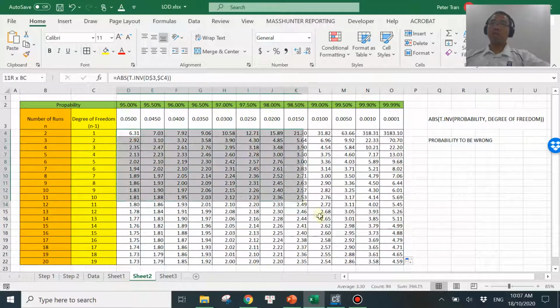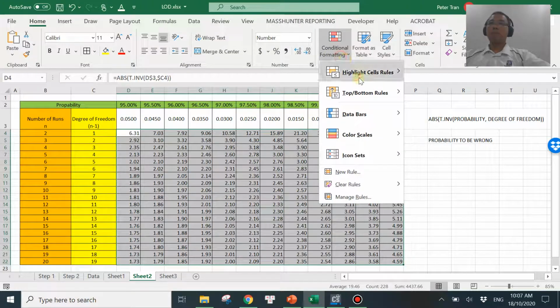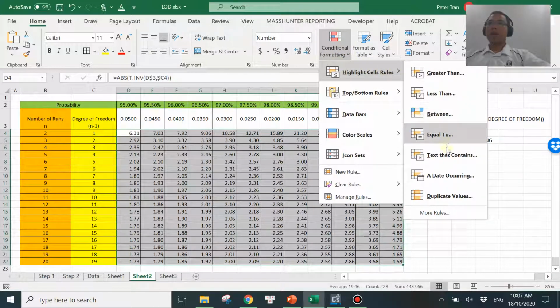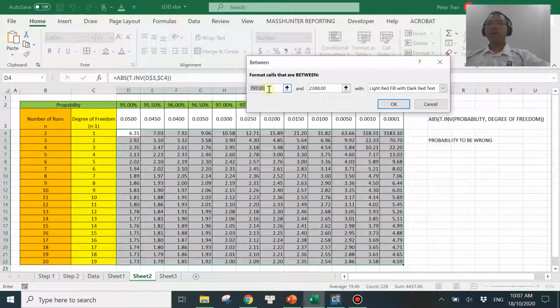What I could do here is put them into conditional formatting, because the number I'm looking at is number 3, but most of the time you don't want to look for that exact number.